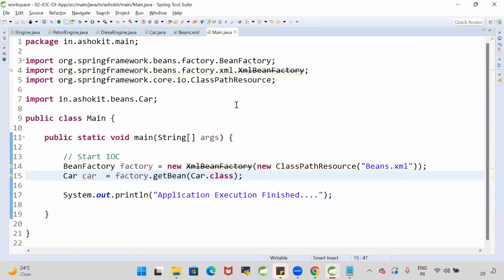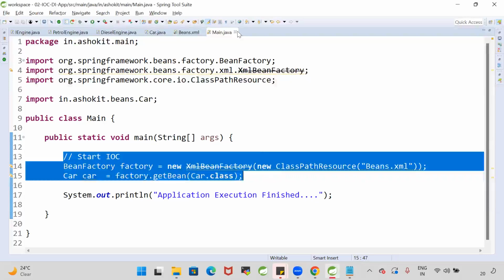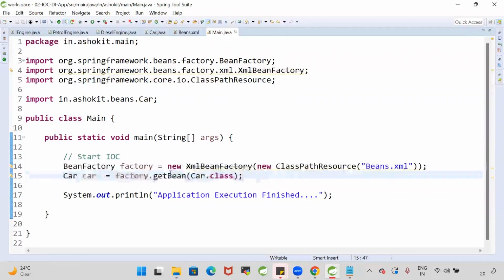It is like our students. Whenever there is an exam, then only we are going to study. So can I say Bean Factory follows the lazy loading mechanism? Yes. So now I am creating the IOC by using Bean Factory.